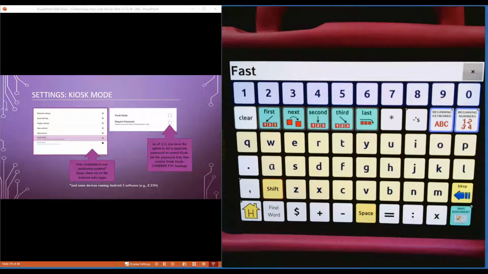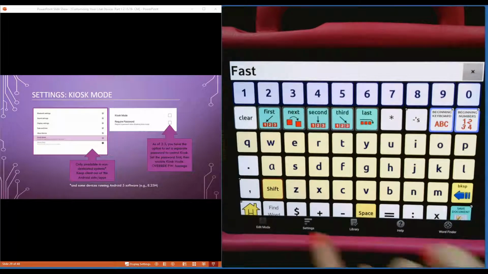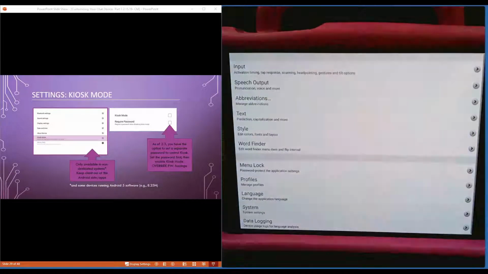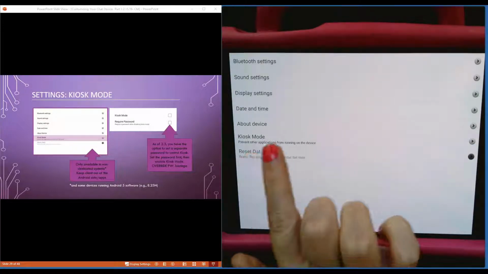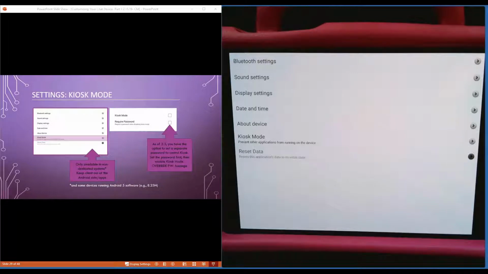Kiosk mode is probably the most confusing thing we'll talk about today. If I go to my menu and my settings, you find kiosk under the system. So there's kiosk mode, and not all devices have kiosk mode, as the slide says here. Only our devices that run Android 5 or newer software have this as a function. So that's going to be our devices that are NovaChat 8.25s and newer. The 10.3s, I believe, and newer will have kiosk mode.